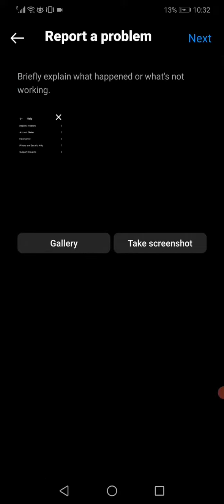Now on this page you have to briefly explain what happened or what's not working for you. As we know, right now we have the problem of the restricted certain activity. You have to explain this right here and click next, and the Instagram support team will help you.